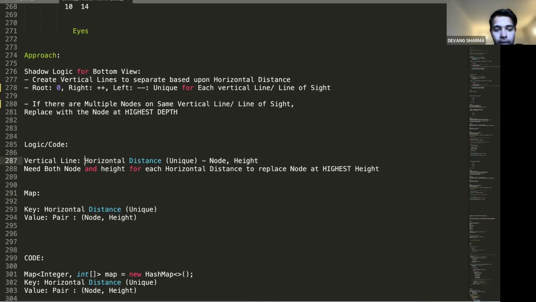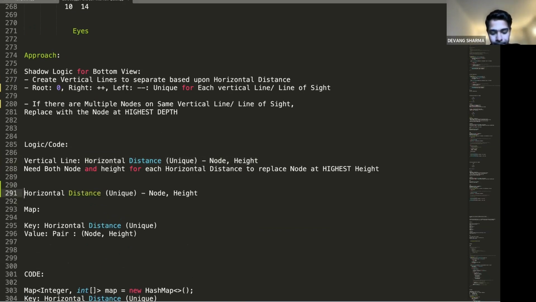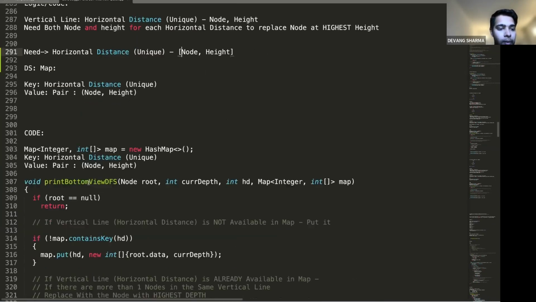Okay. This structure will actually resolve down to, let's copy this. Let's paste this. This is something you need. And which data structure can give it? Data structure is map, which can give it to this. You need something like this. This can be given a map where the unique values are going to be key, which is the horizontal distance, and value is going to be list of this node and height. Let's make it a pair. Okay, pair.